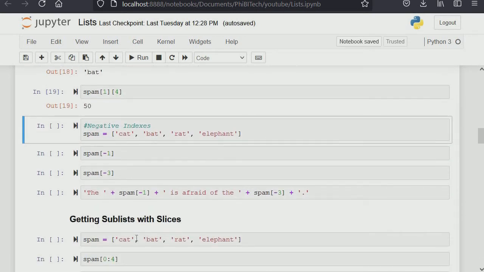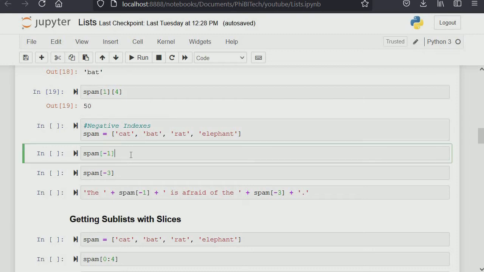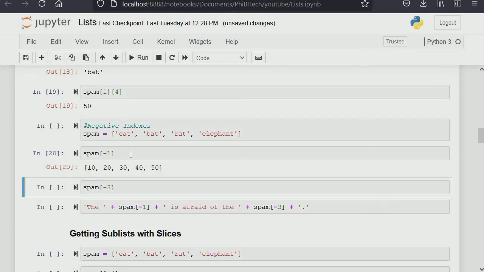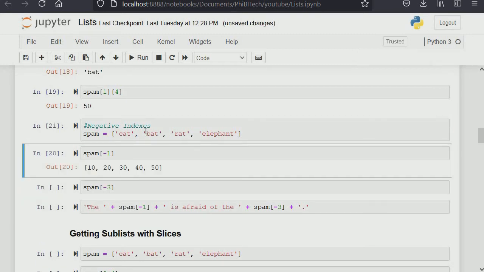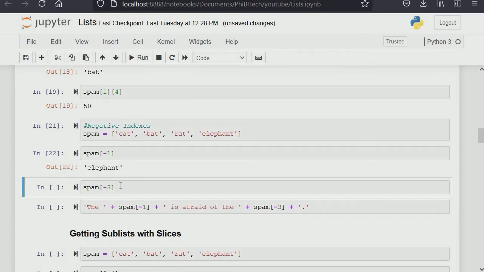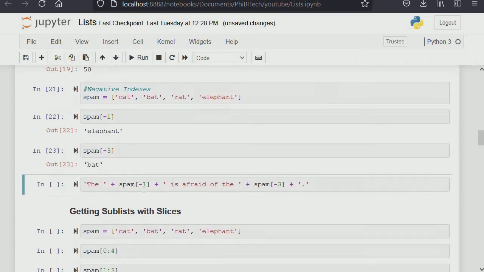Then negative indexing. Negative indexing is just like, instead of starting at 0, 1, 2, 3, you can start at -1, -2, -3, -4. So if you run spam[-1] here, let me just run that, it gives us elephant. We run spam[-3] to give us 1, 2, 3, to give us bat.